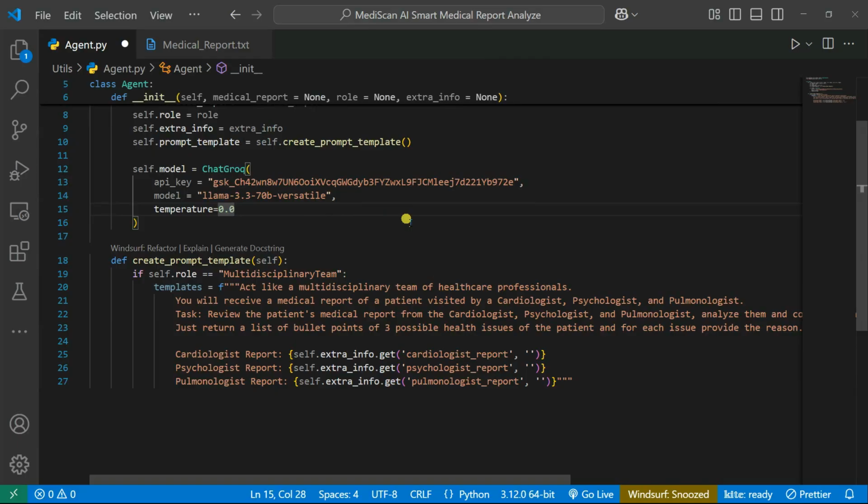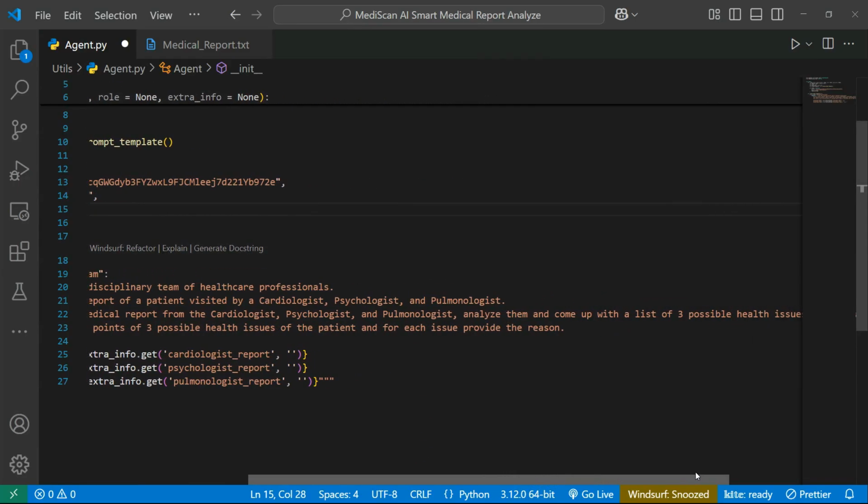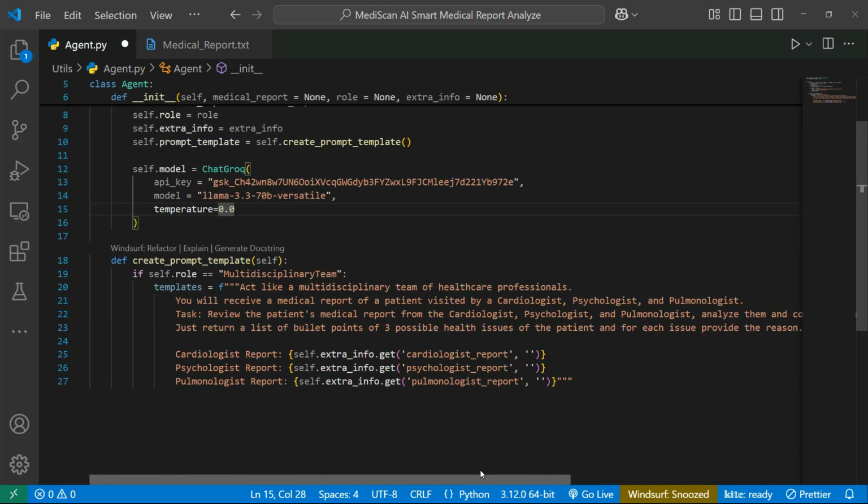Act like a multidisciplinary team of healthcare professionals. You will receive a medical report of a patient visited by a cardiologist, physiologist, and pulmonologist. Task: review the patient's medical report from the cardiologist, physiologist, and pulmonologist. Analyze them and come up with a list of three possible health issues of the patient. Just return a list of bullet points of three possible health issues, and for each issue provide the reasons. Then the cardiologist report, physiologist report, and pulmonologist report. This is the report you can give here.